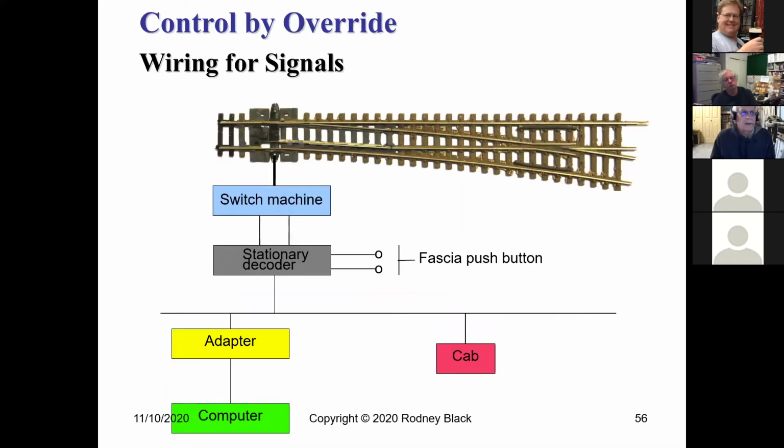You can also do it control by override. The way it works is this. The computer sees that there's feedback. It sees that the points have moved using one of the techniques we've talked about earlier. In other words, the local crew had pushed the fascia button and the points moved. The computer says, well, that's unsafe, and it sends a command to move the points back.